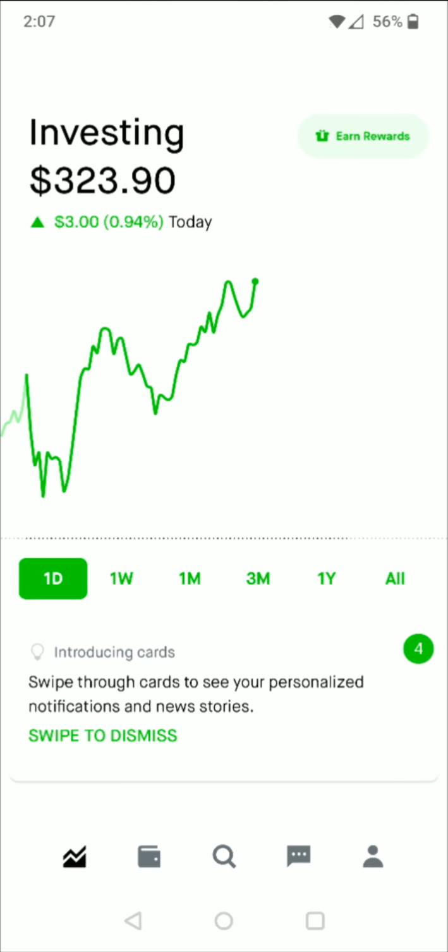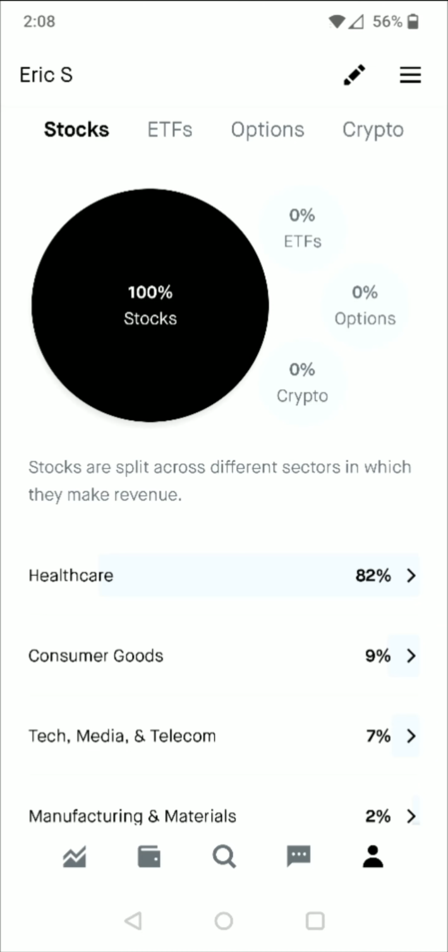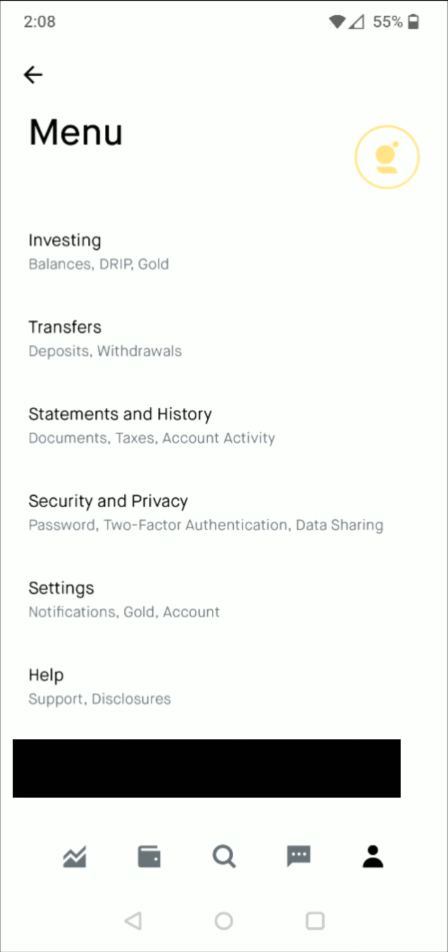And then from the homepage of the Robinhood application, if you go to the bottom right-hand corner and click on your little profile image down here, that'll take us to our account profile page. What we want to do from here is in the upper right-hand corner, click on these three horizontal lines. That'll open up the menu. And then from the menu, we want to click on where it says Transfers.